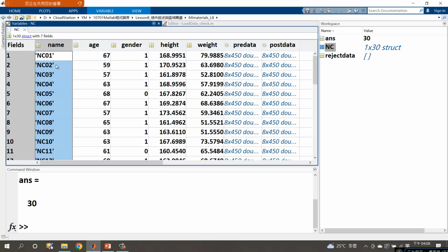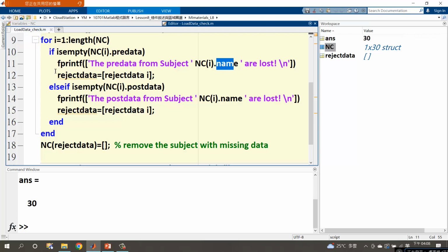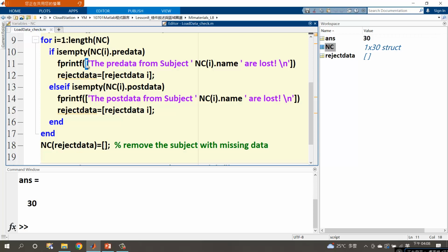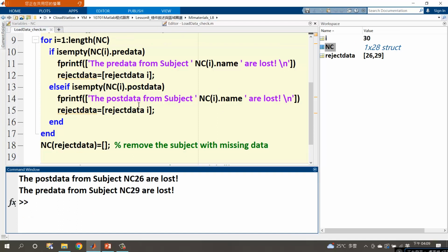NC01, NC02, whatever. Okay, so you can see I can use printf right here. I can use the square bracket right here to concatenate all the message with the nc.name to help me print out the necessary information. I will run it later so you can understand what this means. Maybe I can run it now. Okay, so you can see the information.